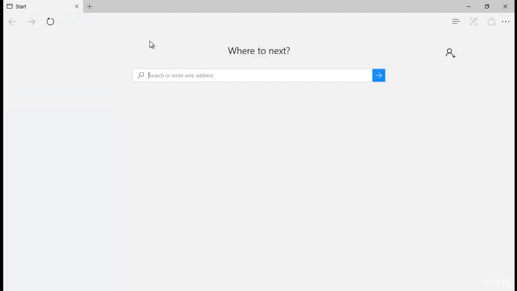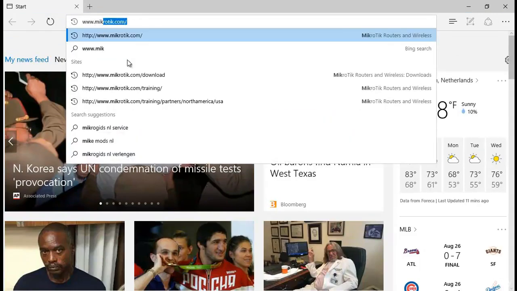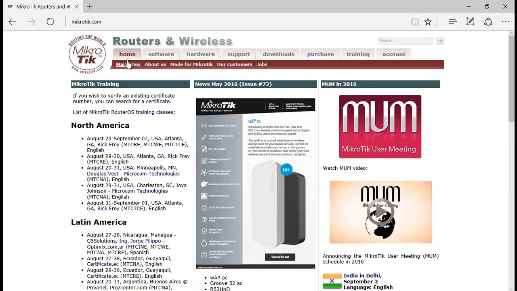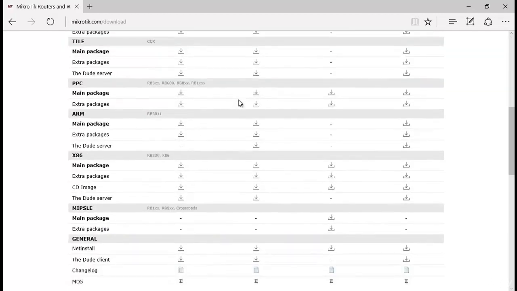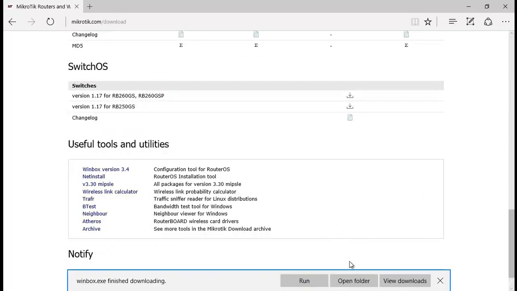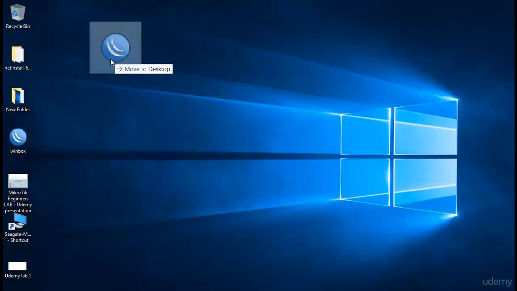Okay, I will open here www.mikrotik.com. Alright, from here you can go to download, and then from download you have to scroll down, and then you have the Winbox version 3.4. So I will click on it and download it. Open the folder, and then I move it to my desktop. Okay.